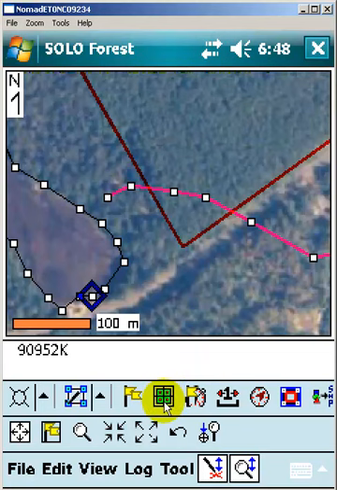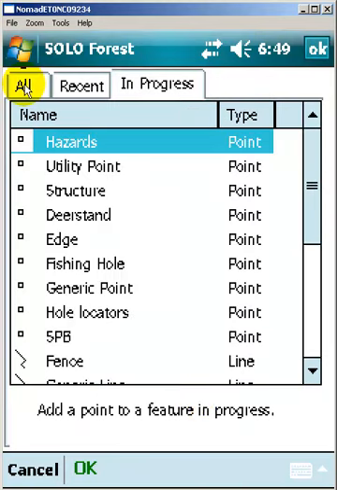Alright, the next button is grid generate. You'll only need that if you're generating a cruise grid on a polygon. The next button is the log by interval. This is whenever you want to collect data when the antenna is in motion. Like if you're driving a machine, a four-wheeler, driving in a vehicle, or walking maybe a timber stand or a road. You click this button, you get the same list of features that you had before.